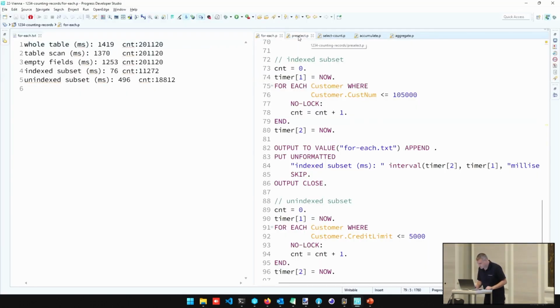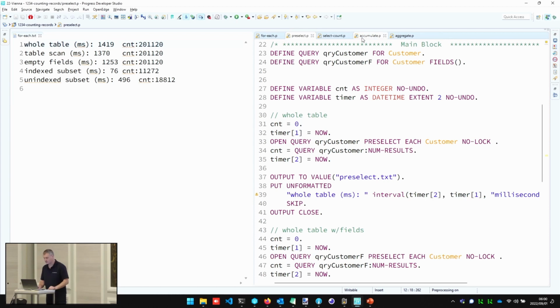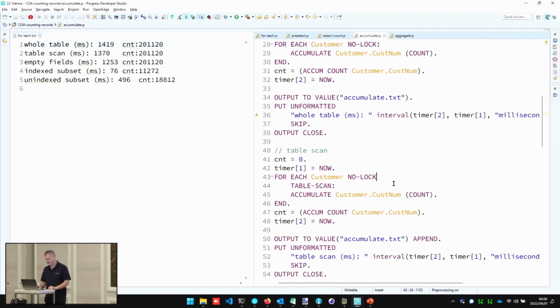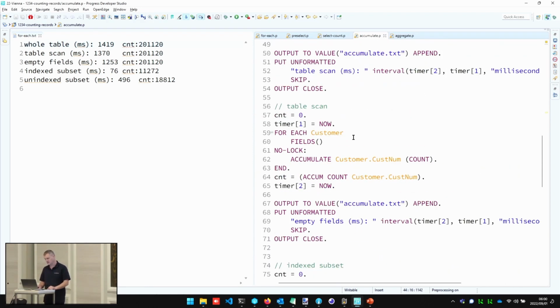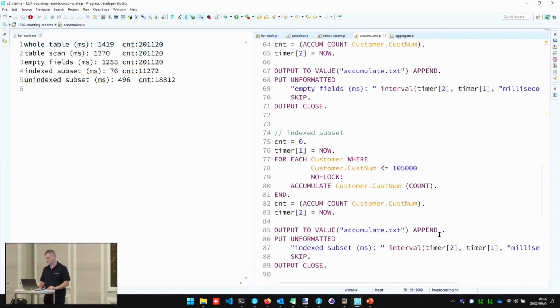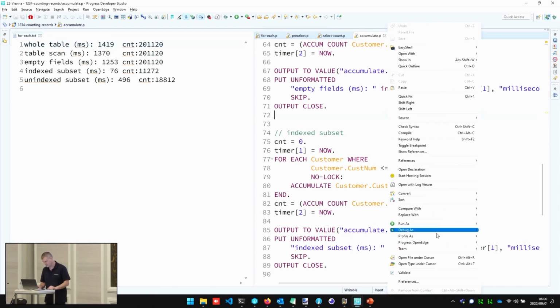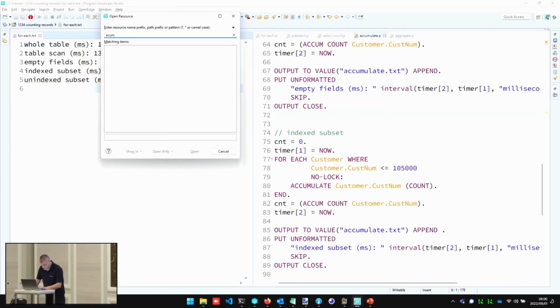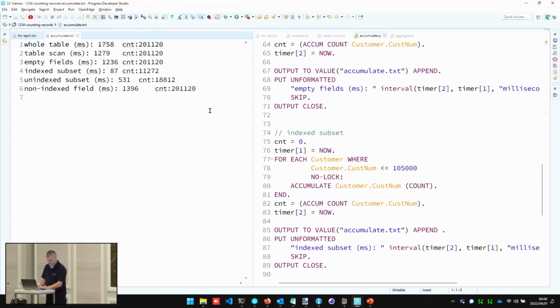So our second one we can look at is, what did I say, accumulate. We'll look at the accumulate statement, which is very similar, right? From the for eaching point of view, again, for each no lock, for each table scan with the accumulate and count, customer fields, accumulate and count, indexed, unindexed, etc. So we'll run as our procedure. Here we will open accumulate.txt. And we've got our 5 in there.